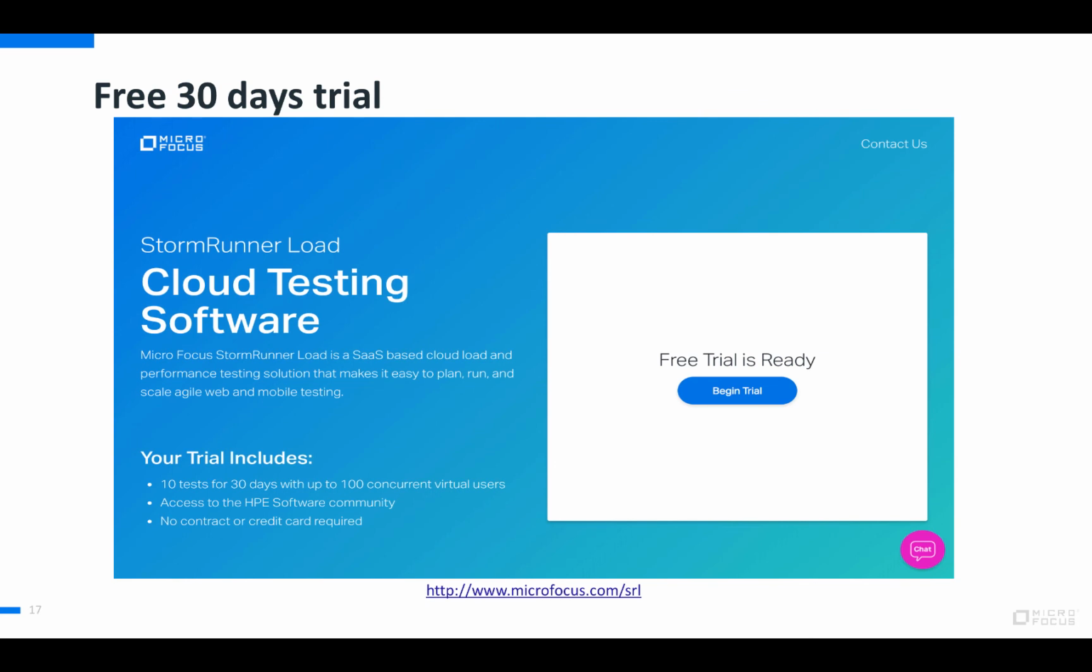We have a free 30 days trial in StormRunner Load where you will have almost all features available for you for 30 days with enough license to start using, and also all our tools. The ViewGen, for example, to start recording is also available in the StormRunner Load account.